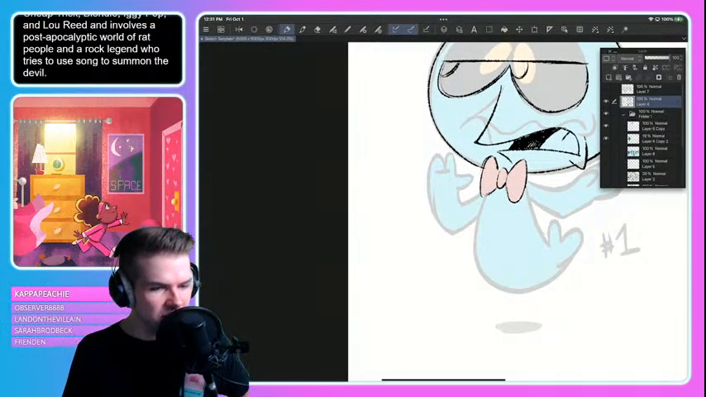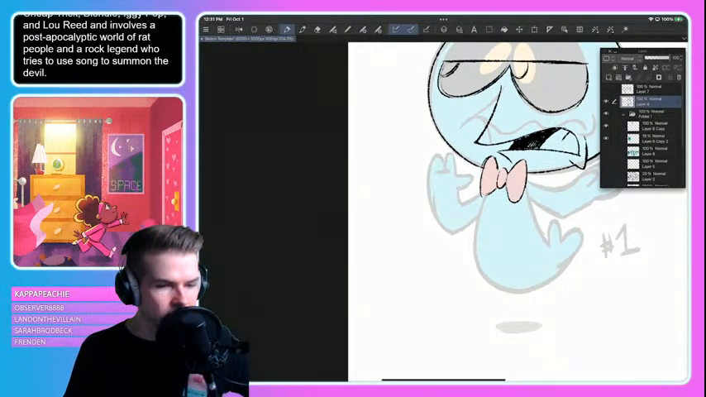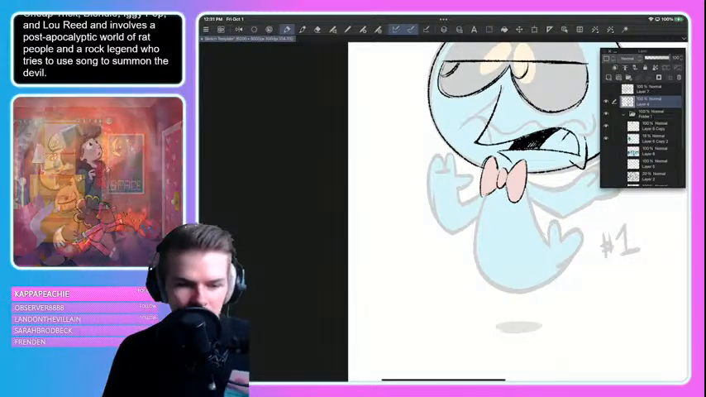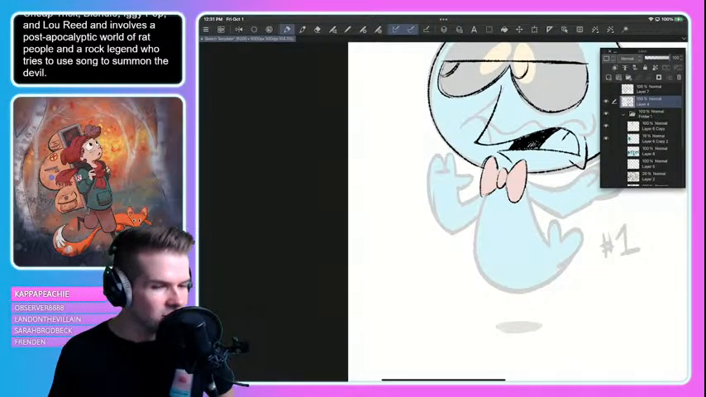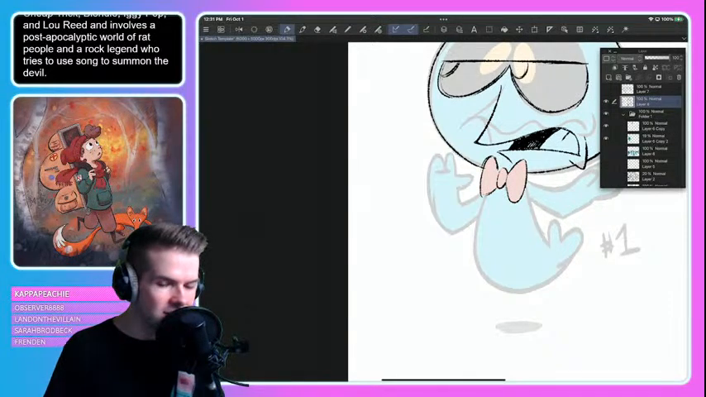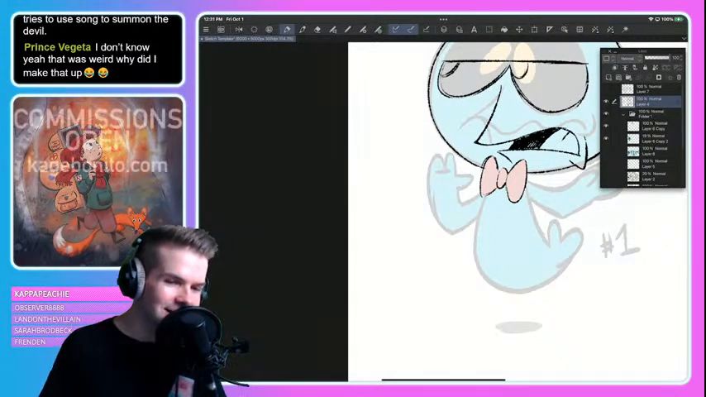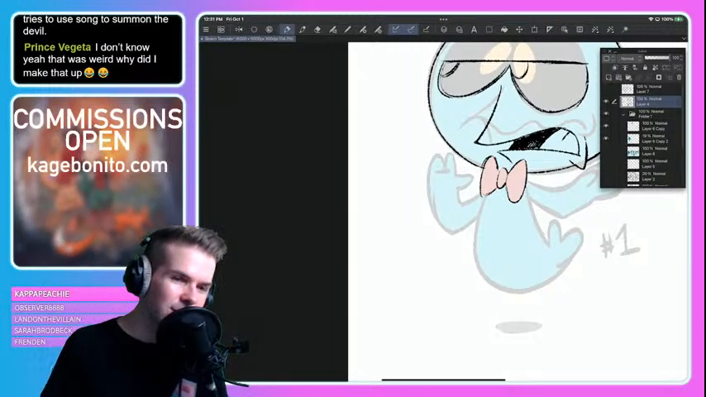It has the music from Cheap Trick, Blondie, Iggy Pop, and Lou Reed, and involves a post-apocalyptic world of rat people and a rock legend who tries to use song to summon the devil. You know, this almost sounds like the Tenacious D movie, The Pick of Destiny, but probably a little more serious.